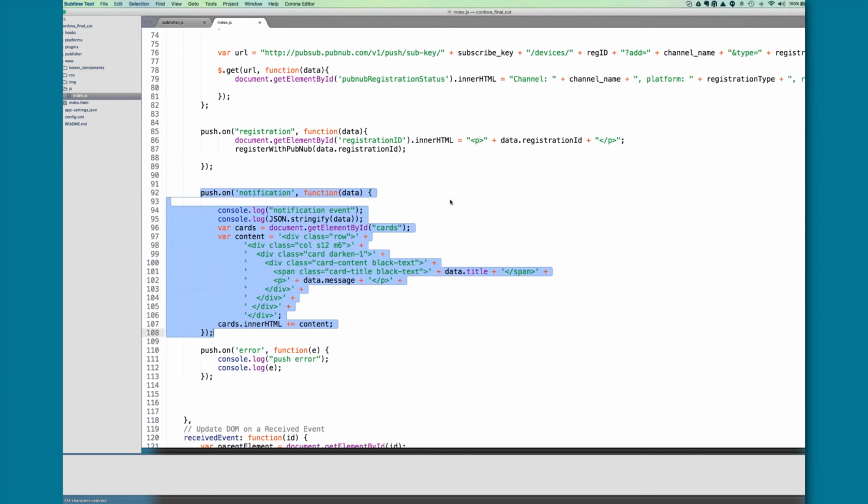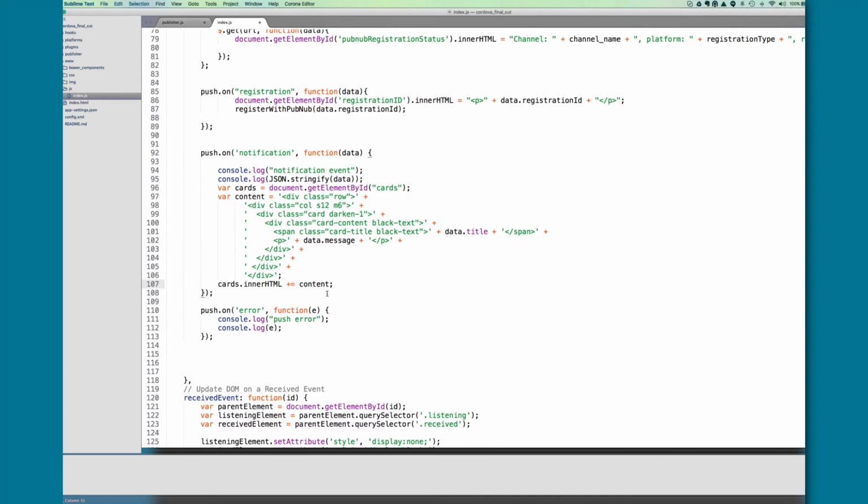Notification is going to execute within the application whenever a remote notification or push notification is received. And in this particular case, all I'm doing is just logging it out, and then I'm creating a card on the screen and setting that up so that you can view it.